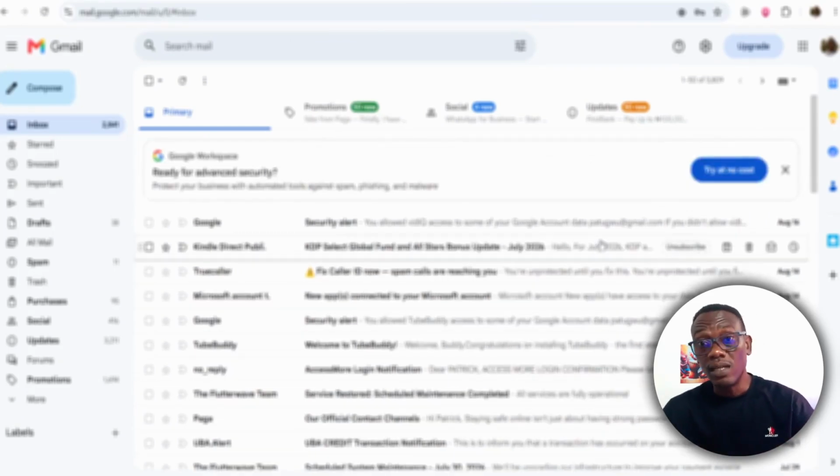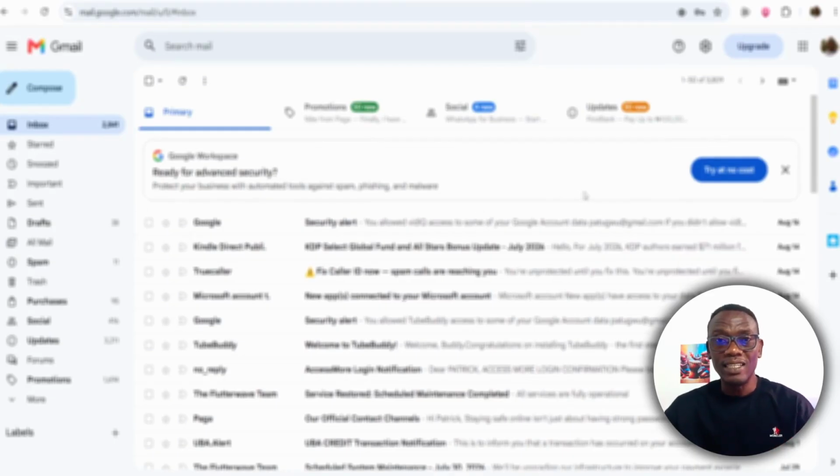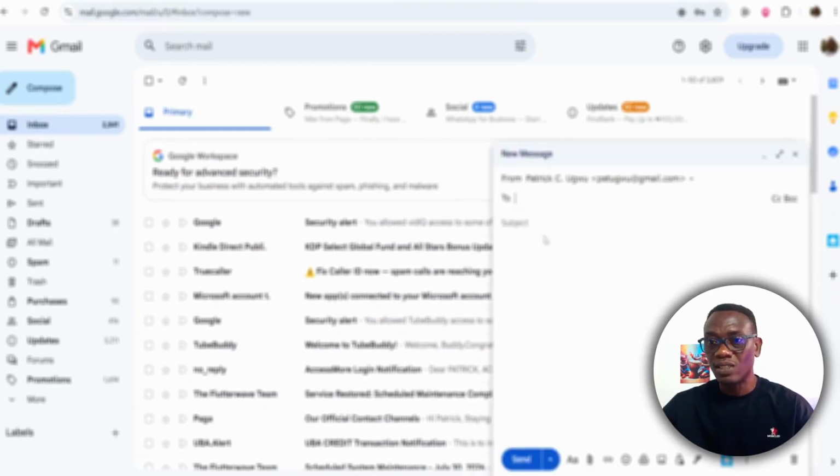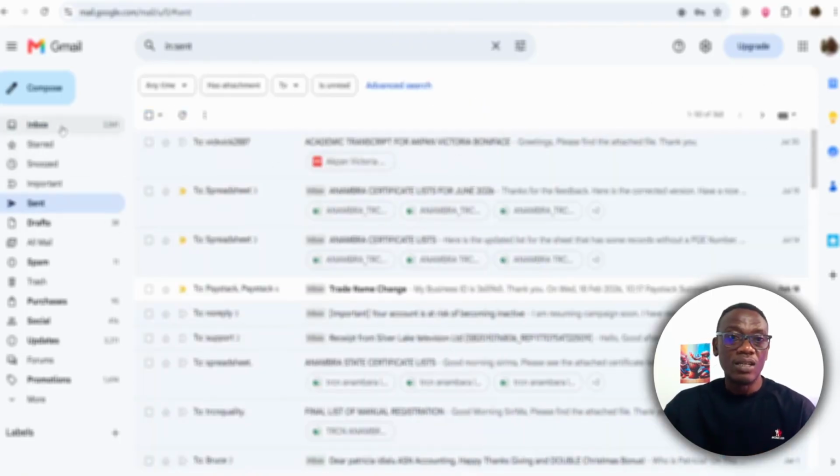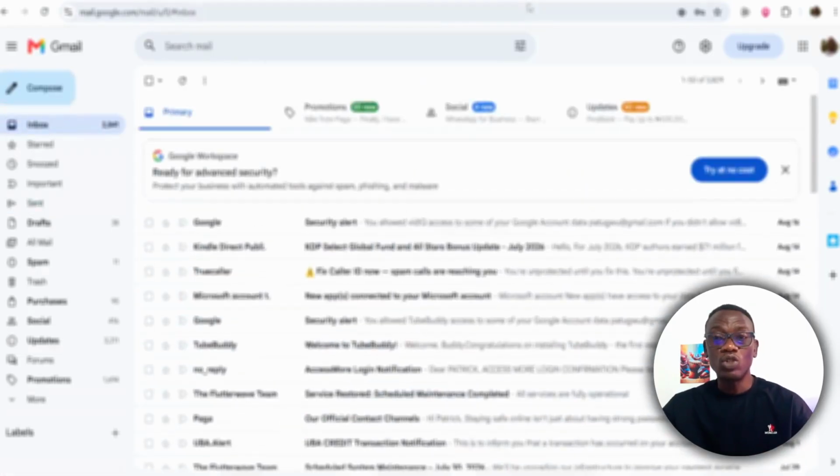In the early 2000s, what we normally used then was Yahoo Mail and all of that. But today, Gmail is what everybody now uses. So if you want to write an email, you just click on the compose button and you start here to write. And from here, you can see all the emails that you have sent out. Do not worry, I am going to do a comprehensive video about how to use Gmail. And once I do that video, I will link it here so that you can see it.